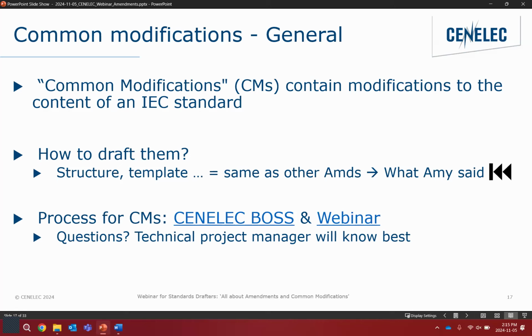There's a little example here for you. So imagine at IEC, this standard was published in 2020, and at CENELEC, we adopted this IEC standard. The ENIC you see there on the left, which is the main. And then to this main, an A11 and an A12, so common modifications, were also published.